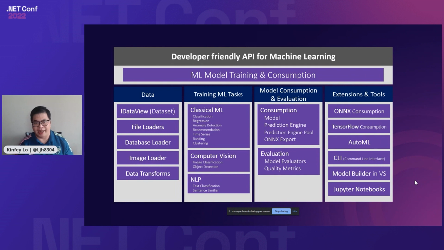Another is consumption. Yeah, because we have many models, you can use some models in consumption. So ML.NET supports model consumption, and not only ML.NET exported models, but also some TensorFlow models or other models. Another is that now you can use ONNX export in ML.NET. Everyone knows ONNX is a very common framework for machine learning and artificial intelligence models. Another is evaluation. A model evaluator and quality metrics are good.